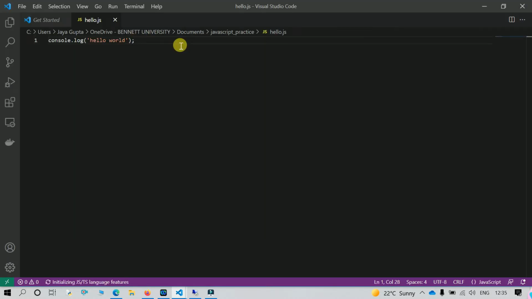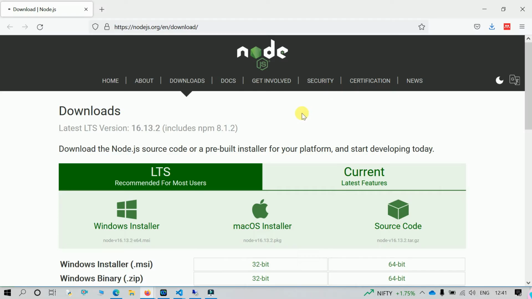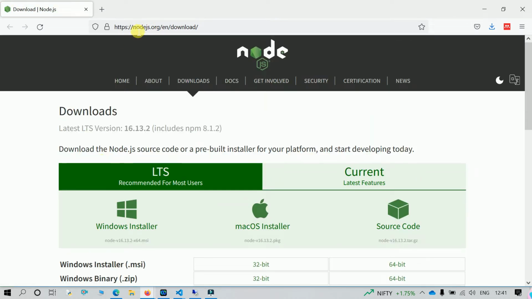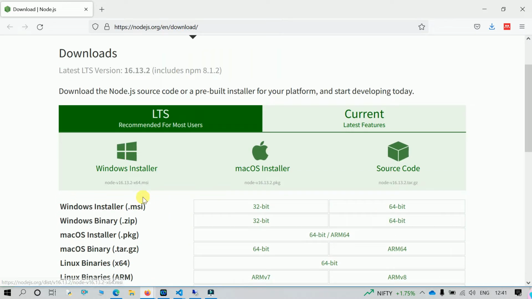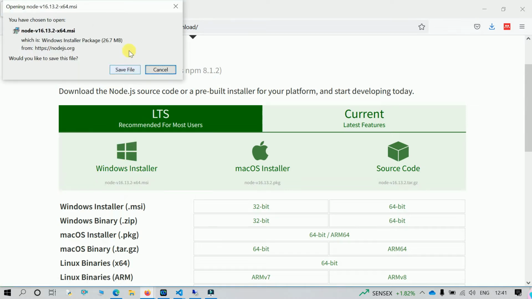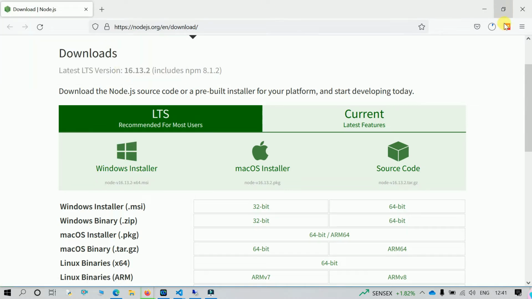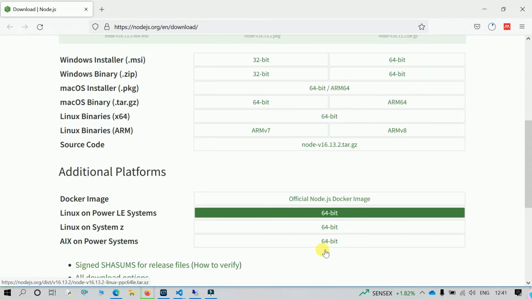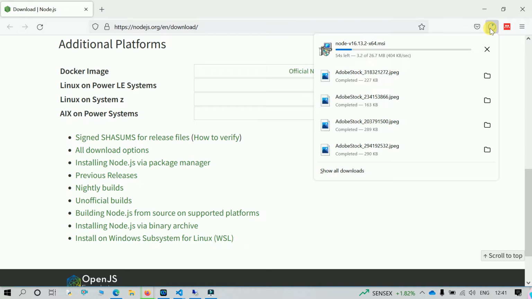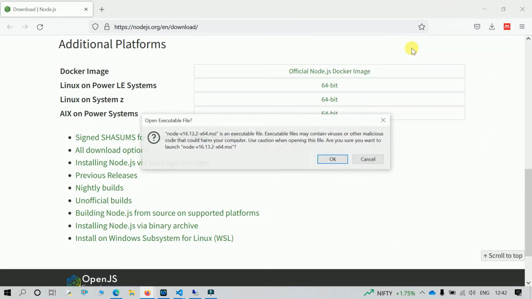So once we save this file, our next task is to run it. To install Node.js, we need to download the Node.js installer. So we'll go to nodejs.org, English, downloads, and here we will download this Windows installer for 64-bit machine. To run any JavaScript program, we need Node.js in our system. So here we are installing the Node.js installer, right? So once it is downloaded, we will install it.